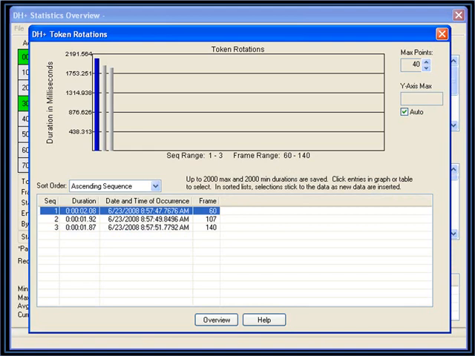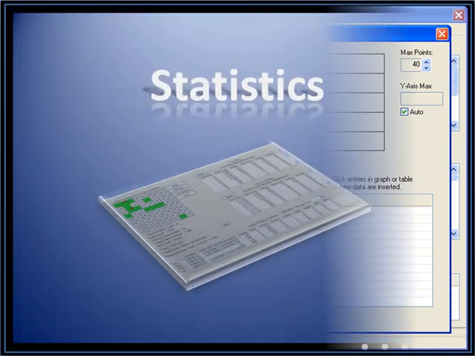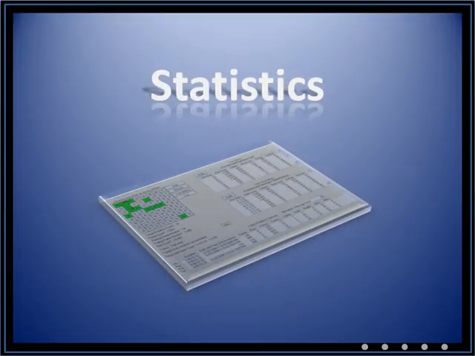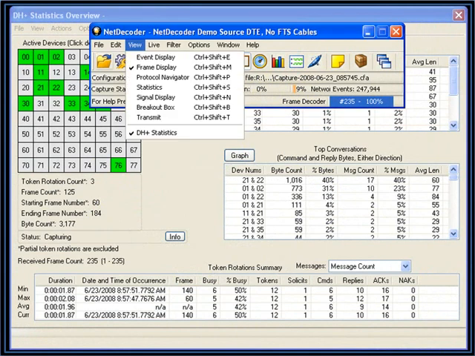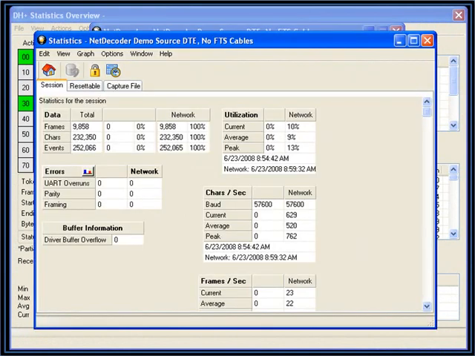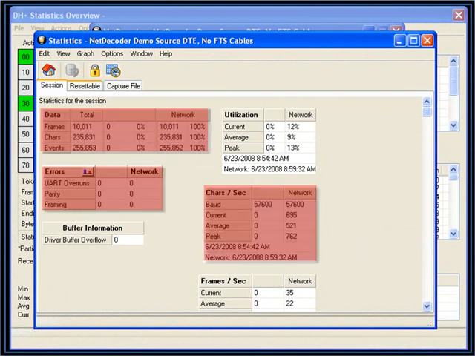There's one more piece of statistic information that we want to look at. Select Statistics from the Control Window toolbar or from the View menu. The Statistics dialog displays a more general look at the captured information, including data, errors, characters per second, and more.